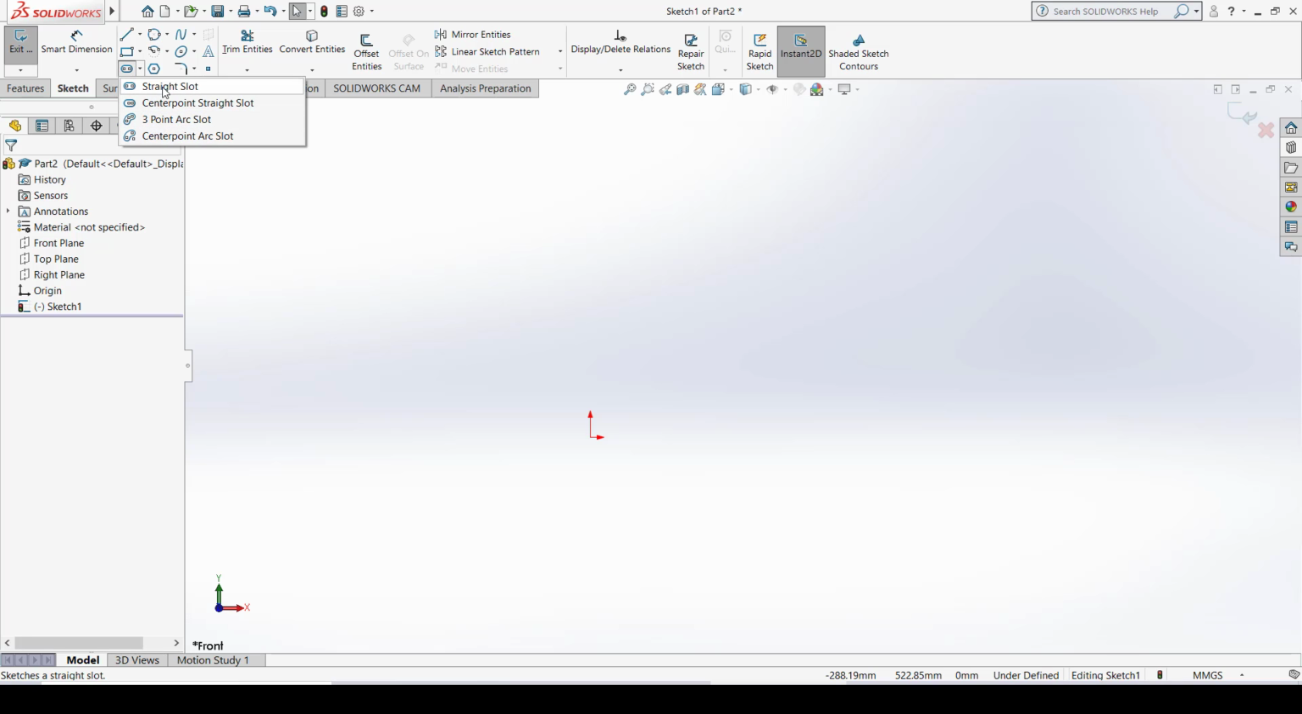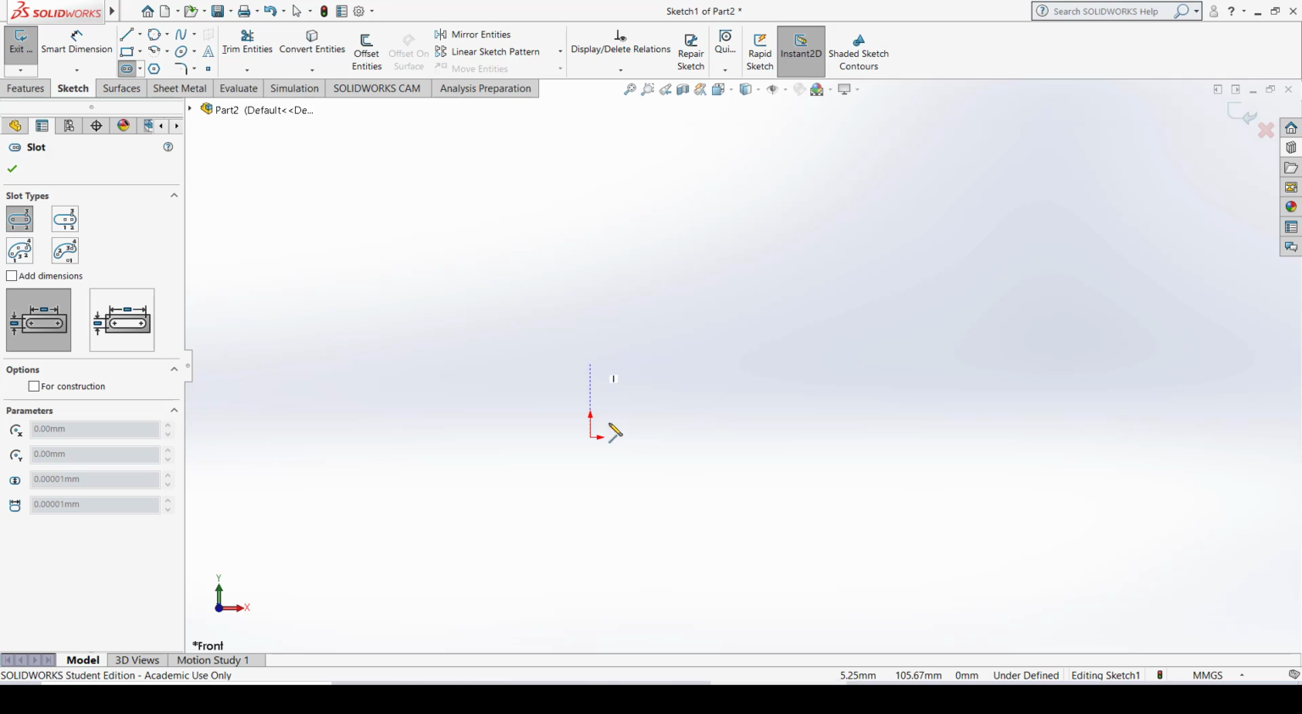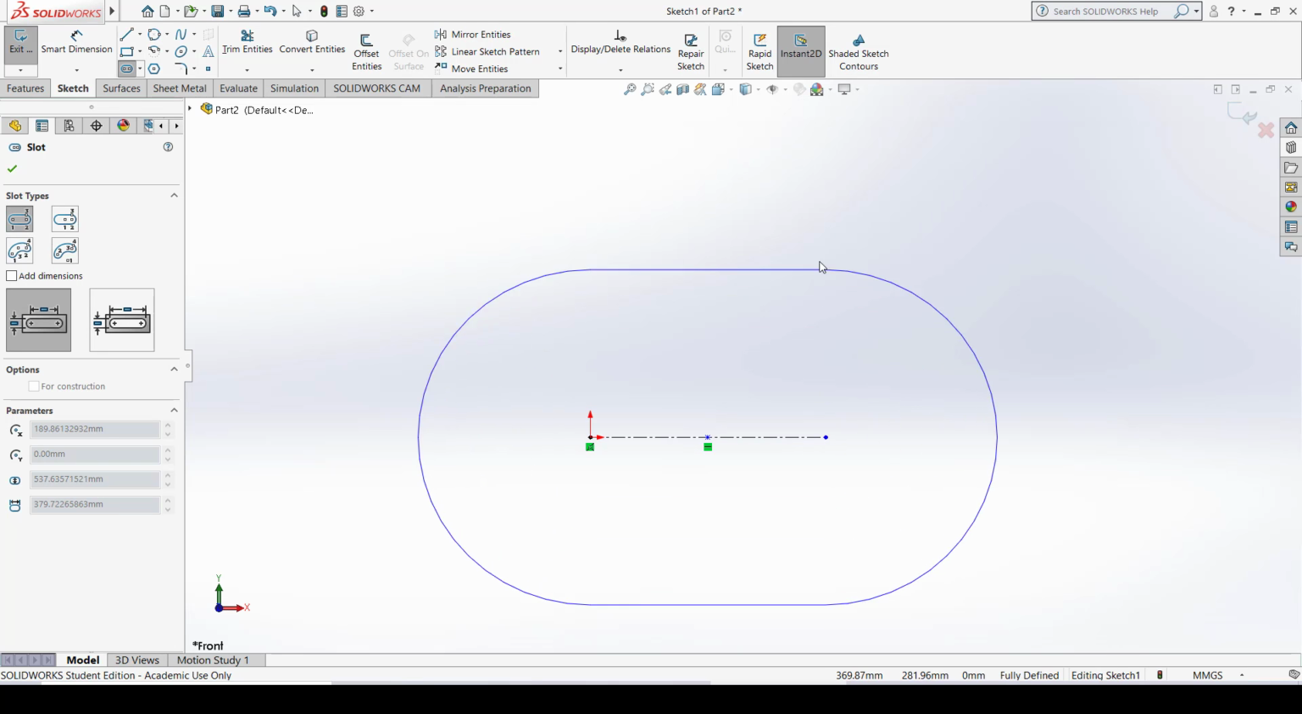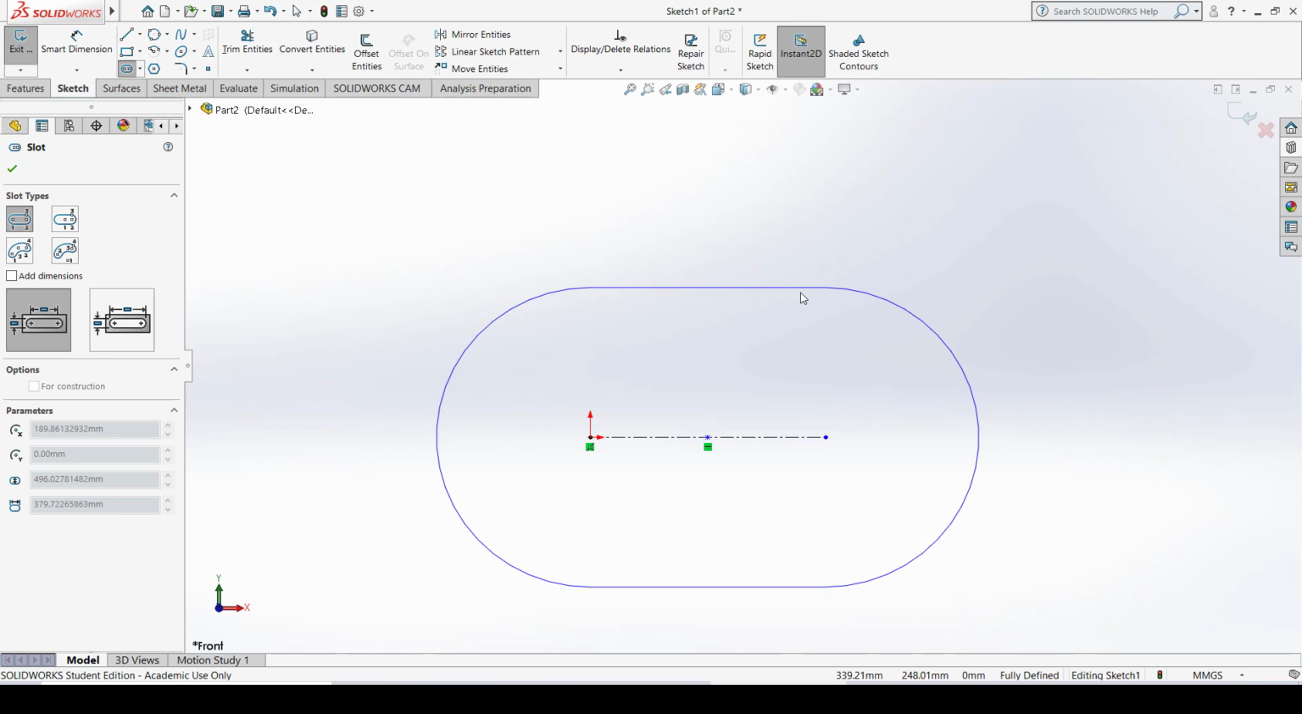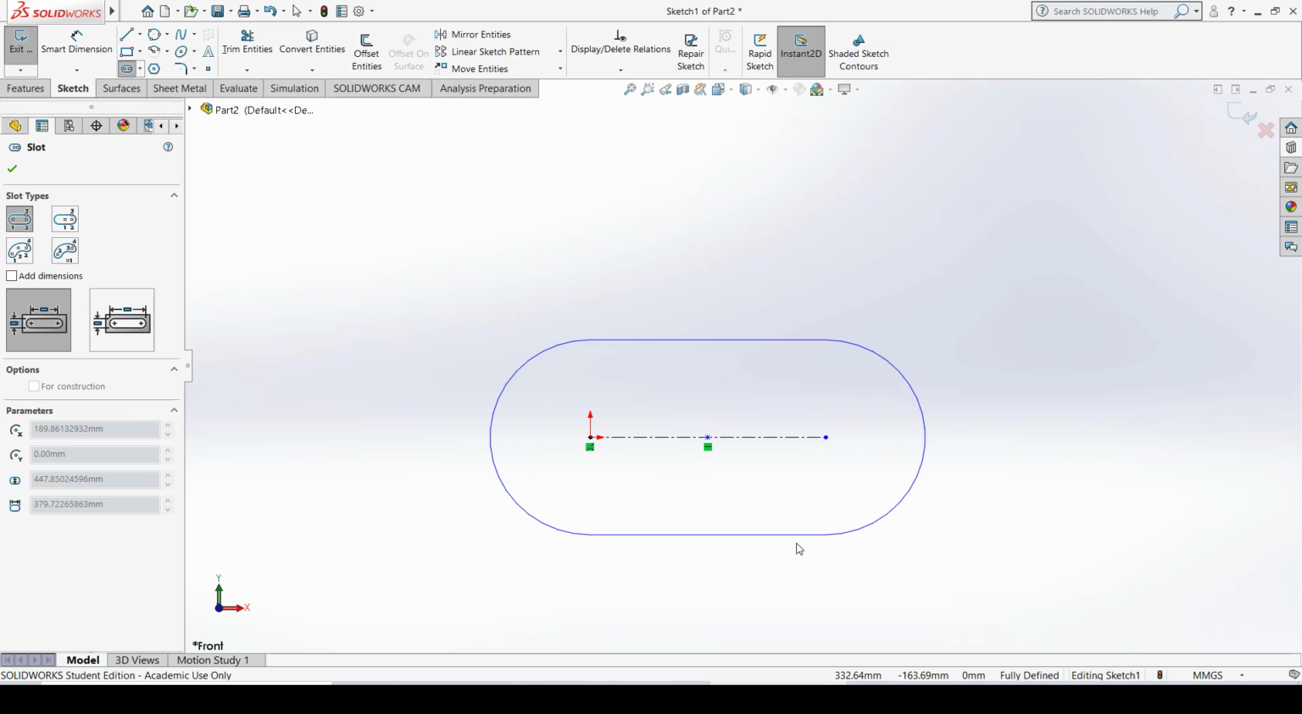So first we start with straight slot. Straight slot means we require 2 points here. First point, let us say I start with the region. First point, this is the region. Second point we give somewhere here. Now drag your mouse upward and downward without clicking the mouse. I just maneuver my mouse on the screen. If I'm moving in upward direction, see, this is how your slot starts building up. So I just click somewhere, anywhere. So this is your slot here. Press escape to end the command.